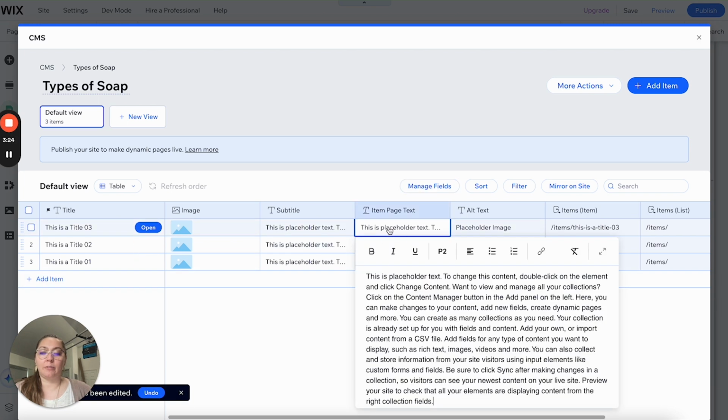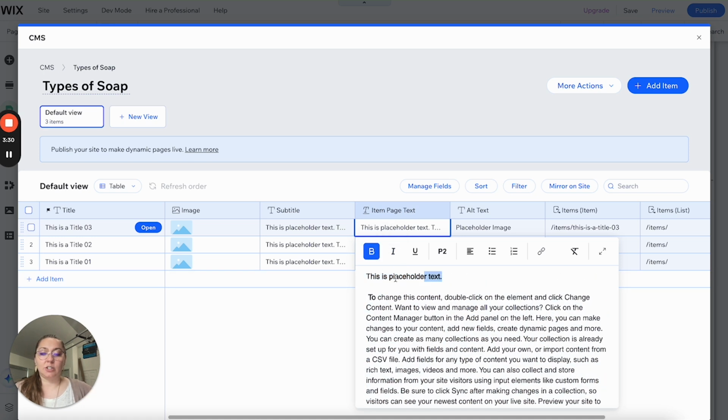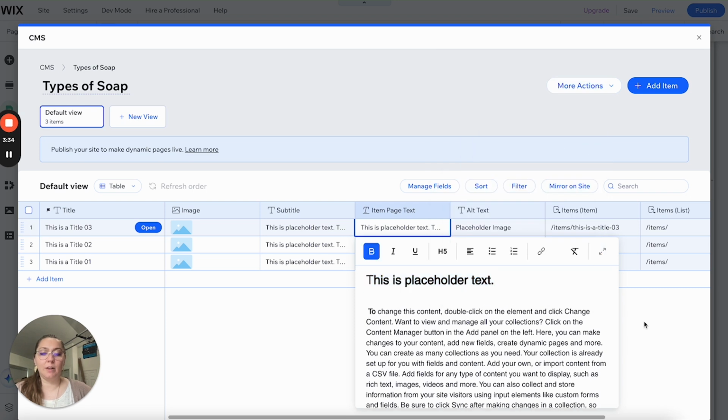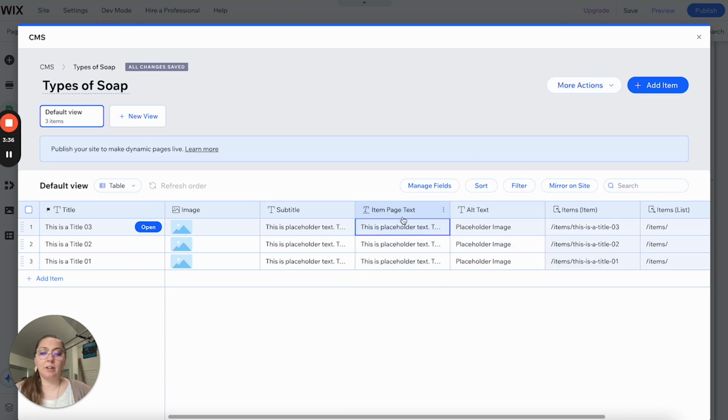So now if I go in here, I can make this bold if I want to, and I can change it. I can also make it like a header, so that's a pretty handy field to have.